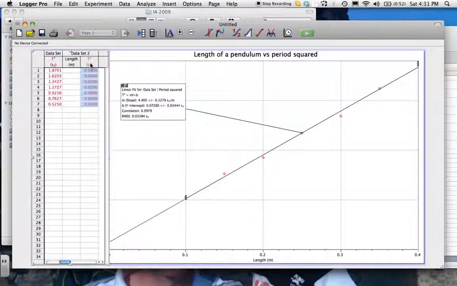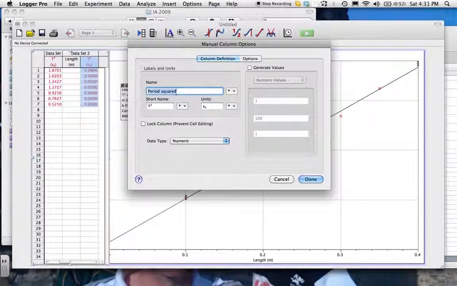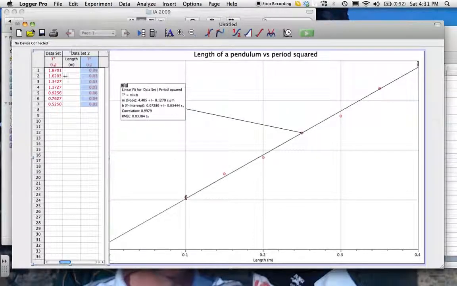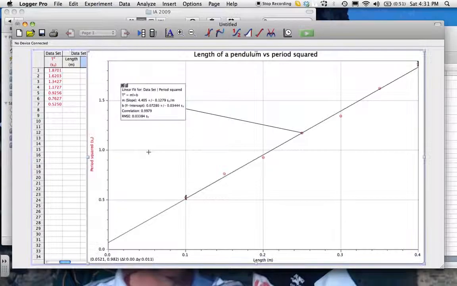This is my t squared. Just put it in there. You could put in either one here; it doesn't really make any difference. I'm just going to double click on this and put in here period squared error, so that we have this in. Basically for every average point that we have for the t squared, we've got an associated error, and we want to put that into our graph.